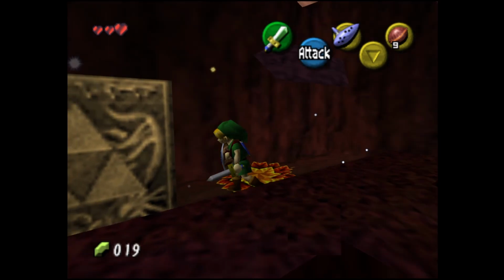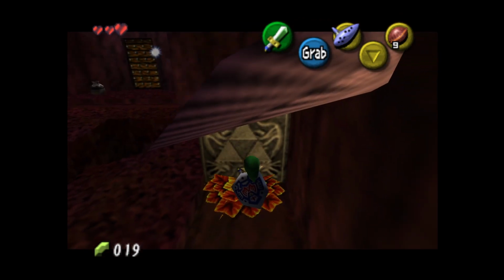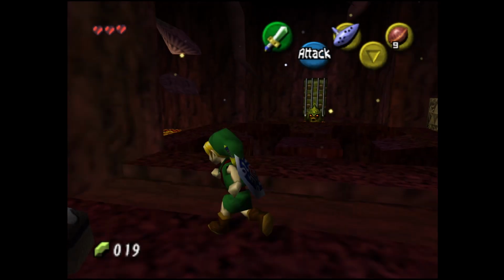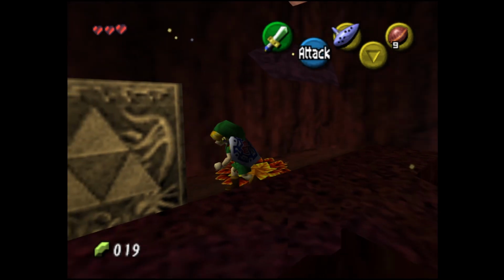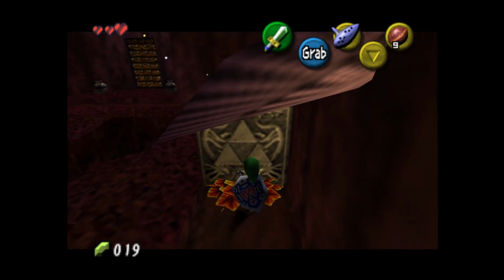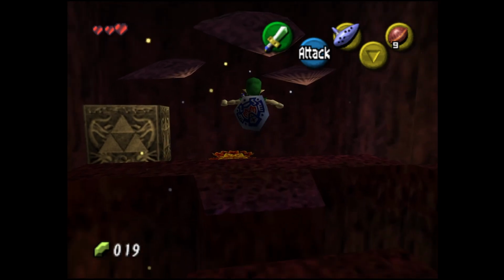There's going to be this Deku Scrub, he'll move around. Just pull the blocks over the other spots where he could move over to and fall into this pit. Which means I have to move the block again. Yay. And then we're just going to hit him with a sword beam and call it a day. Let's not fall. There we go.